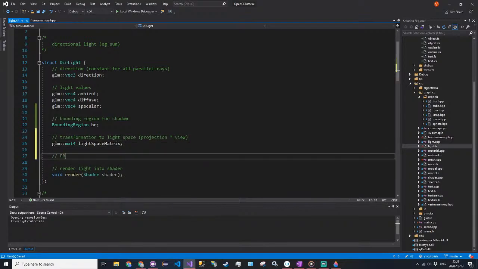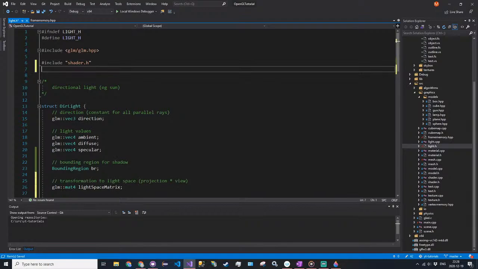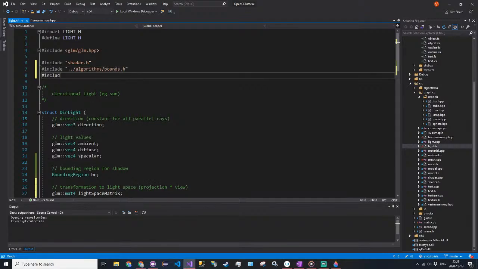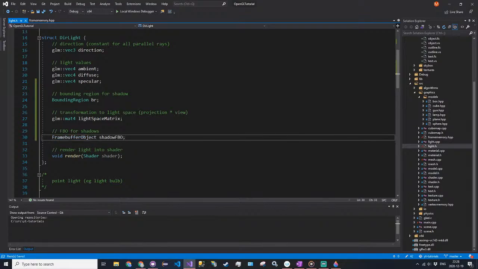And then we'll have our FBO for the shadows. We have to include a few things here, actually. So include /algorithm/bounds.h, and then include framememory.hpp. And then we can have an FBO, shadow FBO, or frame buffer objects, sorry. Just like that.